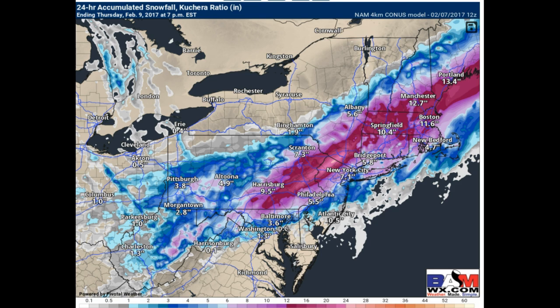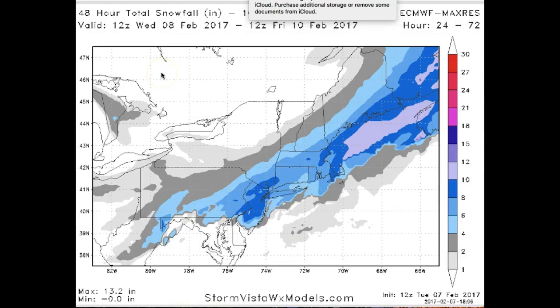And looking at other guidance, again, the NAM, not much different. But notice there's going to be a tight gradient here on the southern side. So we're going to have to keep an eye on that as well. And then taking a look very quickly here at the European model. Again, a little bit colder solution, get some heavier snowfall across a lot of New Jersey, even into Philly. So it's going to be a tight situation that we're going to have to keep an eye on and fine tune as we get closer.